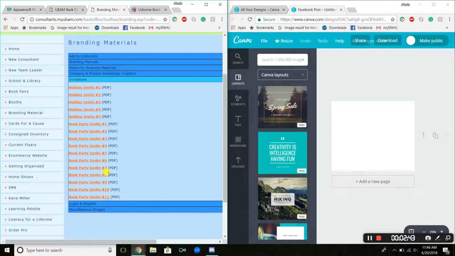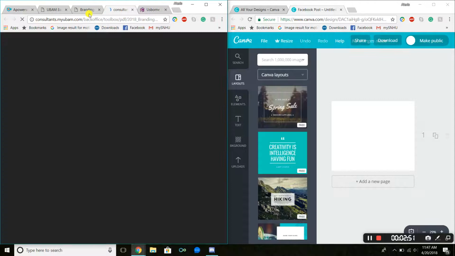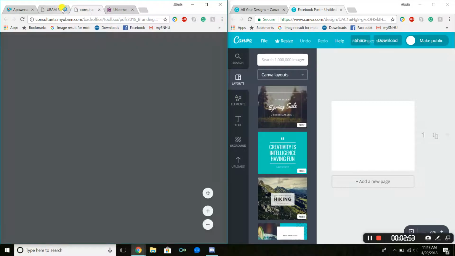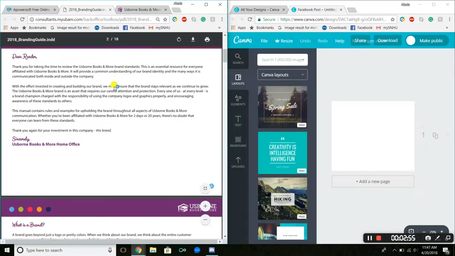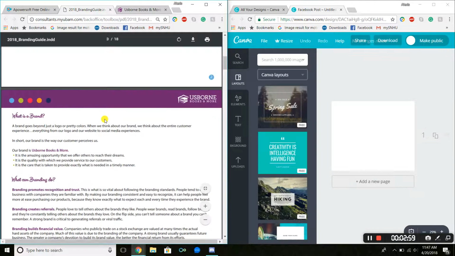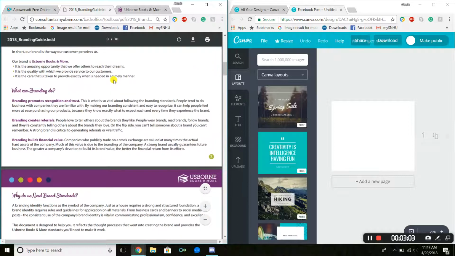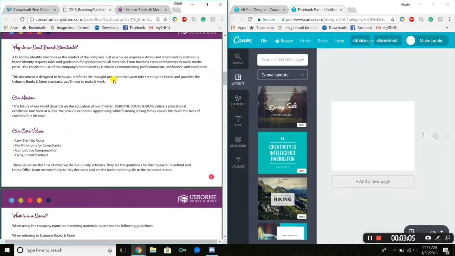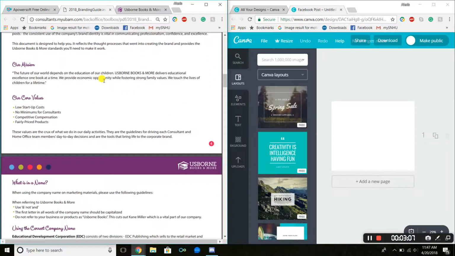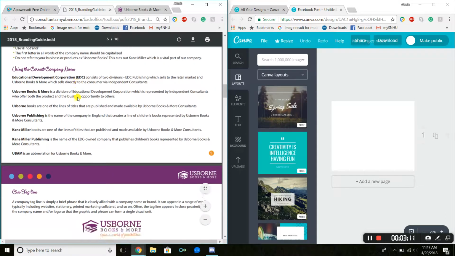But I will also show you how to get just the logos and slogans through Google, because that is the easiest way. What we really want to do here is go to the branding manual and open it up, and that's all we really need from that section. You're going to scroll down, and if you haven't read this and you're making graphics, you should. It tells you a lot about the Usborne Books and More brand, what they would like you to showcase in your graphics about the company, and things you probably shouldn't do.